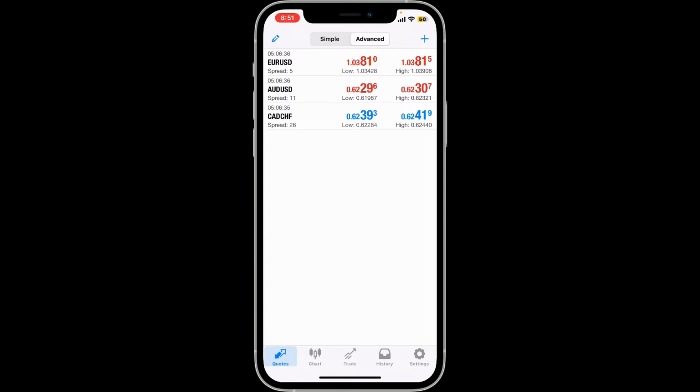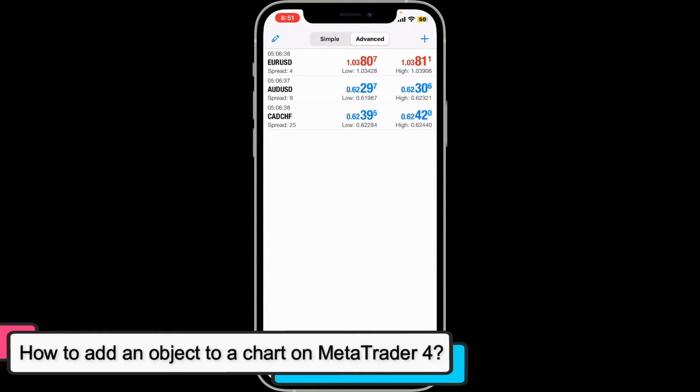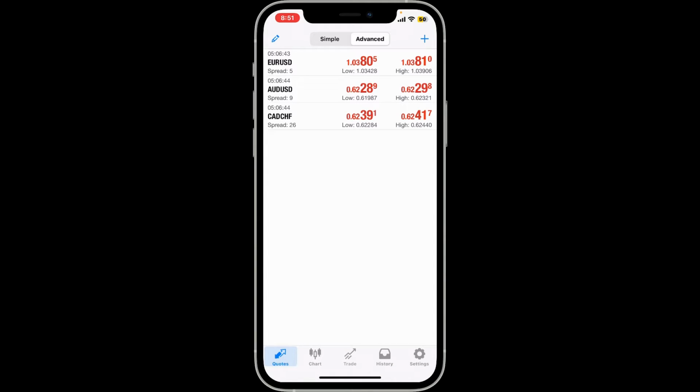In this video, I'm going to show you how to add an object to a chart in MetaTrader 4. Adding an object to a chart in MetaTrader 4 is a straightforward process. First of all, open the MetaTrader 4 application on your mobile device and then log into your trading account.